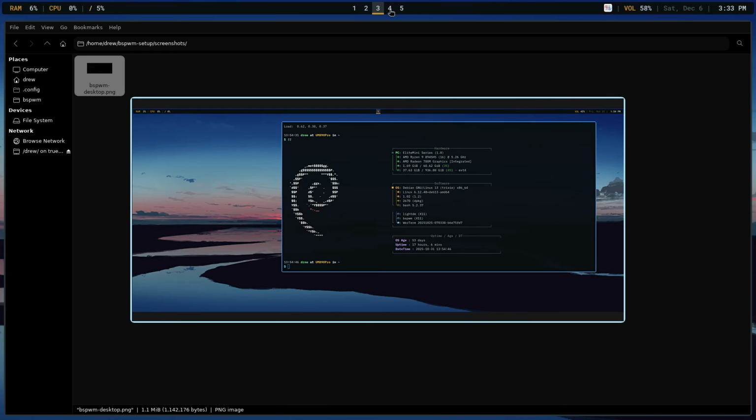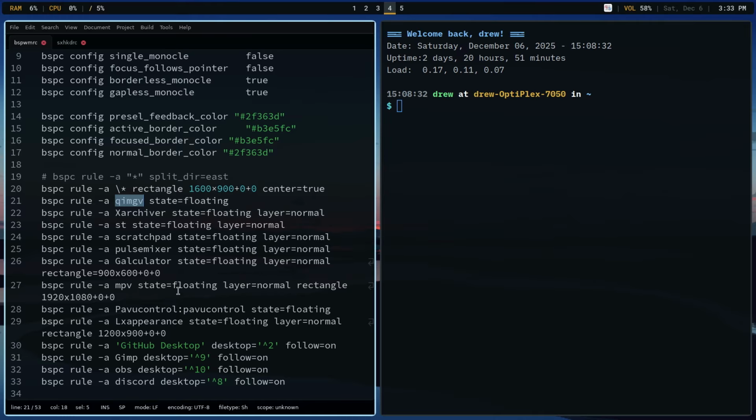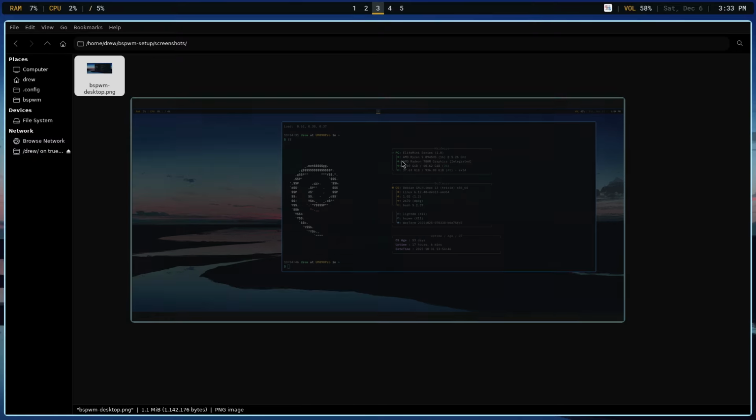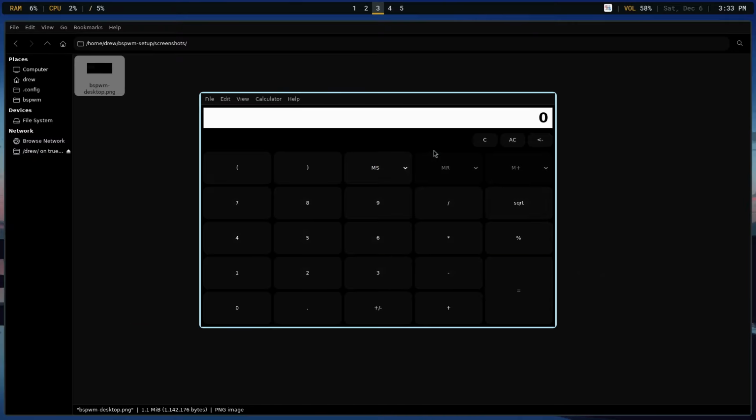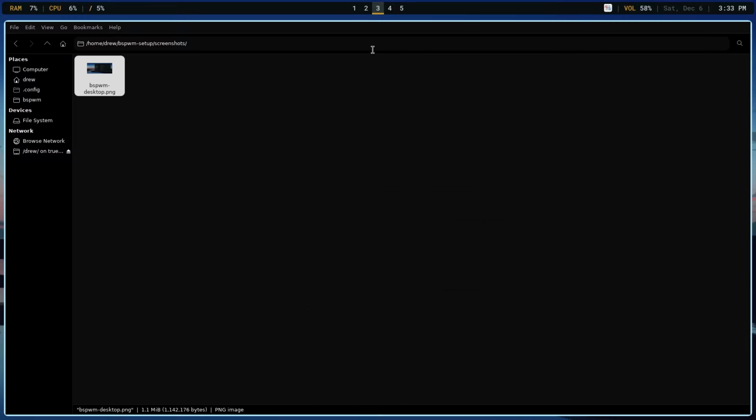So let's go back over here and let's look at a different one. So calculator is going to have a different dimension. It's going to be floating center 900 by 600. So let's go and look at that. Let's say I'm over here and I'm going to say calculator. Okay. Again, the dimension is going to be very different because of the rule that was set.